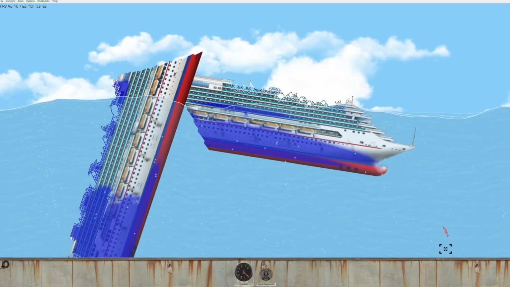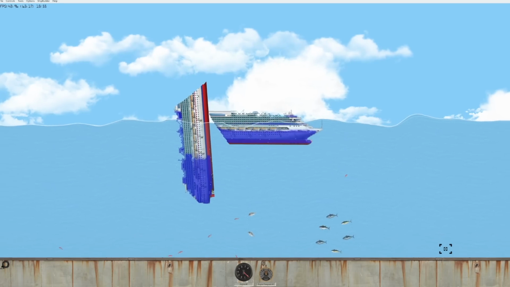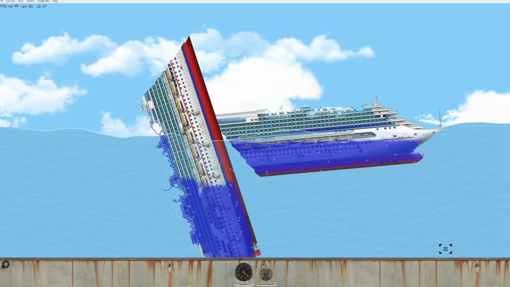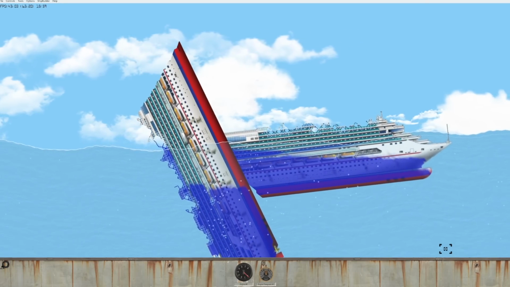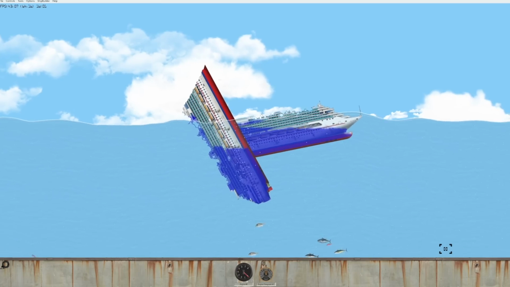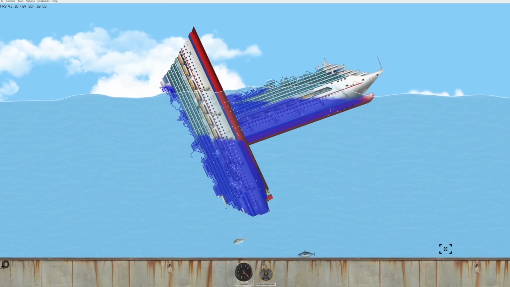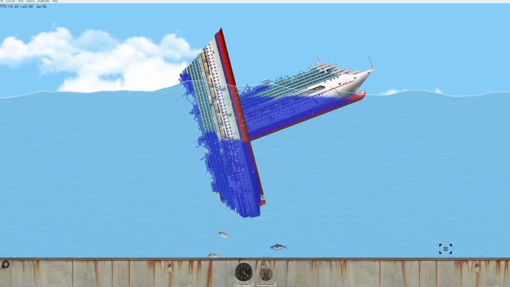Oh, this isn't like the other ship. I'm pretty sure on the other one with the watertight compartments, you could probably cut it along the compartment line and it won't do this. Yep, we've definitely ruined this one. But this is a tough cookie right here. This is a great ship.